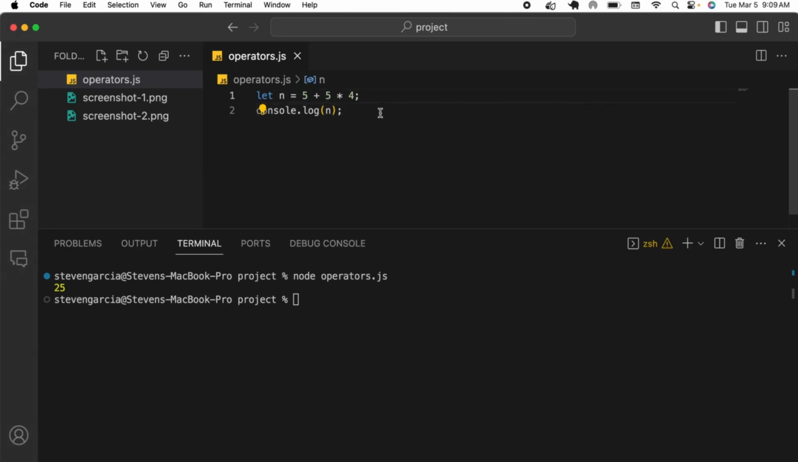So in order to make this more readable, usually we would use parentheses just to make it more readable for other programmers who are viewing our code, but JavaScript does this under the hood. So I will save it, and this will return the same result for us. But here it's just a bit more readable. Now we could also override that precedence by utilizing parentheses.